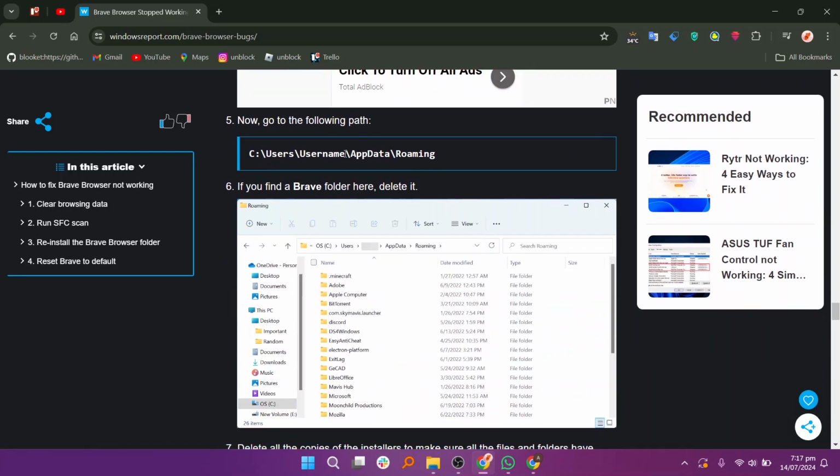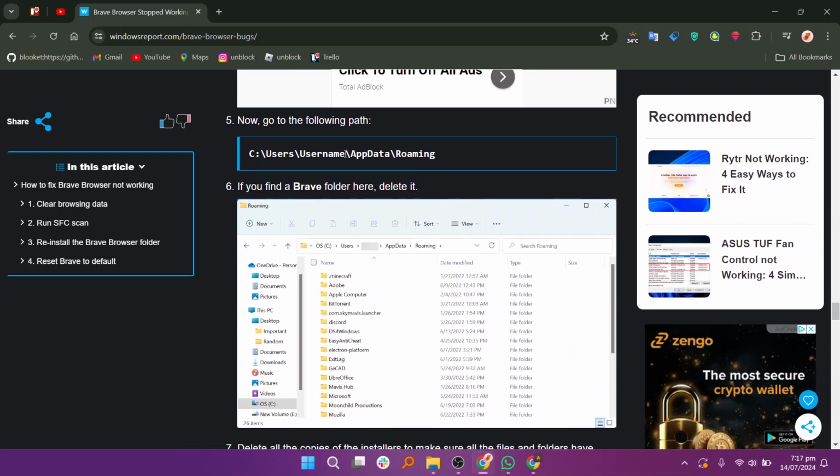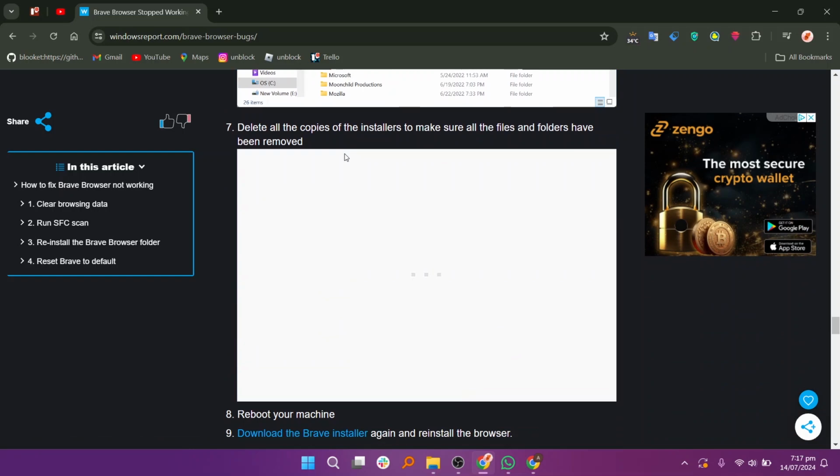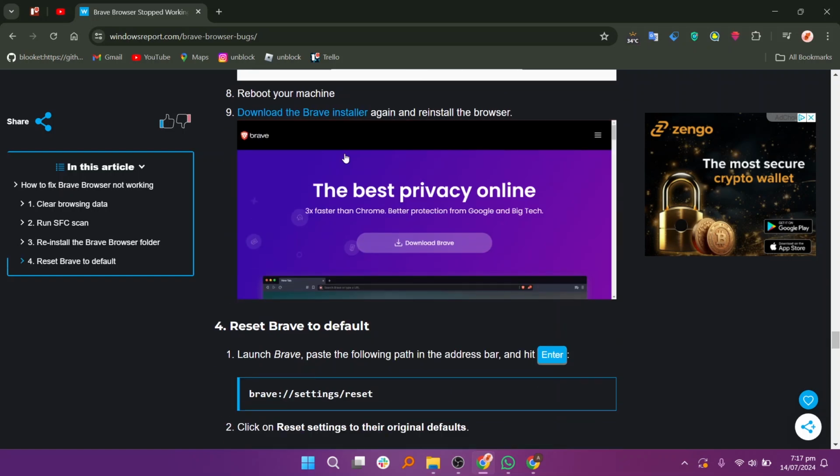Now go to the following path. If you find a Brave folder here, delete it. Delete all the copies of the installers to make sure all the files and folders have been removed. Then reboot your machine, download the Brave installer again and reinstall the browser.